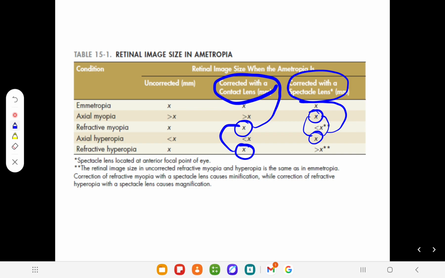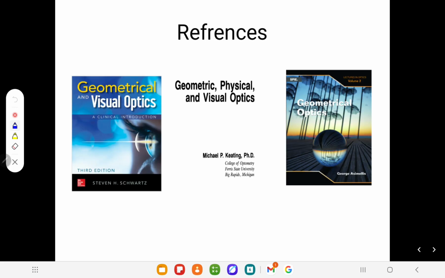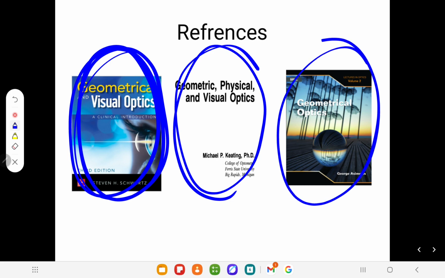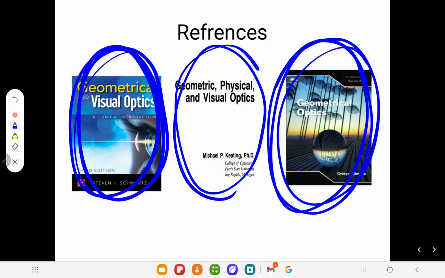There are a lot of things we will definitely contradict when we talk about ophthalmic dispensing and contact lens, so we have to make another series of videos. But for now, this is it. You have to understand this sequence, and please go through this book, because today's presentation I made all from this book. It's a good book and my favorite book. I didn't touch George Asimellis's book, because I'm saving it for later videos. Okay, for today, bye.